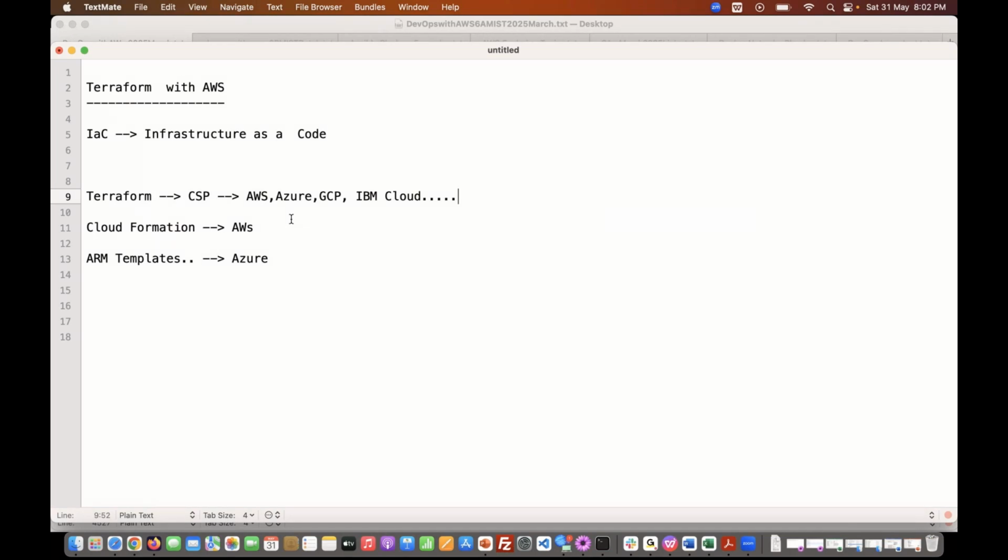Why? Because we can make it automation, whatever we are doing manually. See, I have created a server. That server creation, we can make it automation. Instead of manually creating, you can just write some scripts and make it automation.